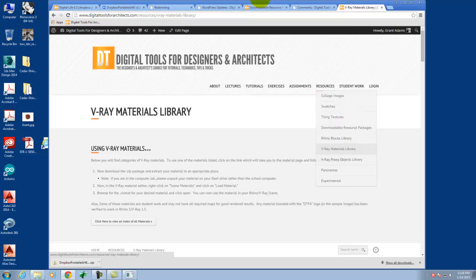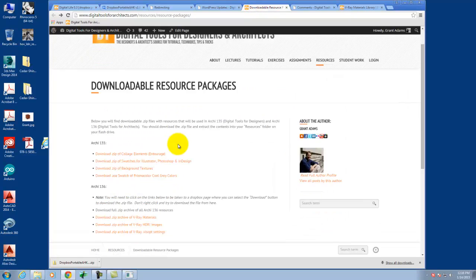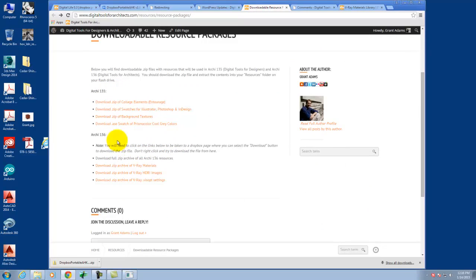I set up some downloadable resource packages for both classes. You guys are going to be concerned with the 136 section, so you can download this and extract it to your flash drive, and it is a bunch of materials altogether, rather than having to find them individually. Certainly over time you will add your own materials to this, but for right now we can download the bulk of them. So I'm going to start with the zip archive of the Vray materials.